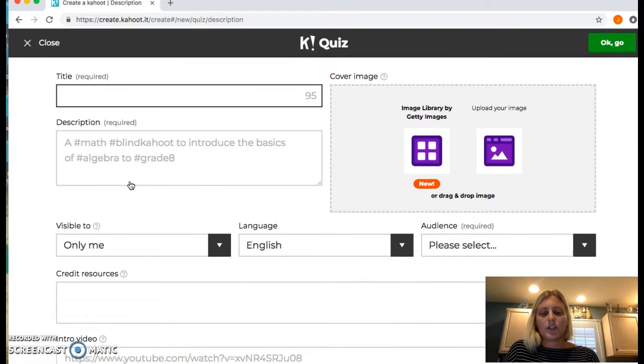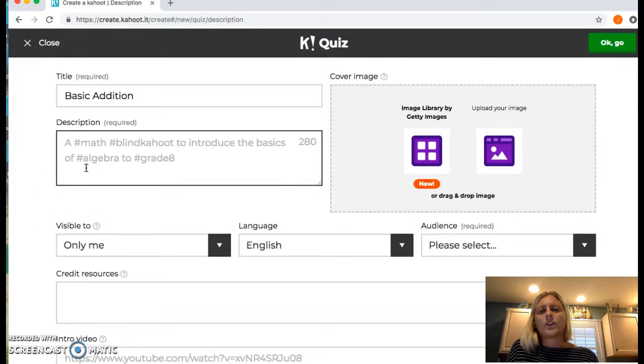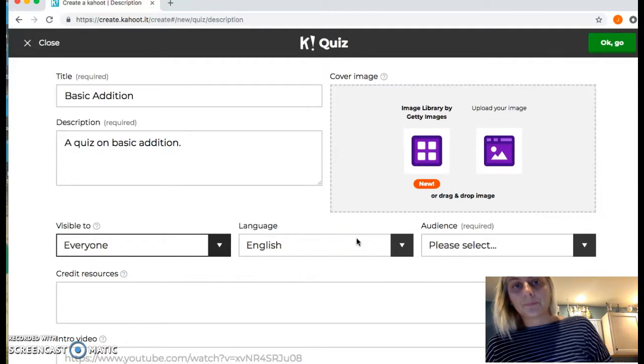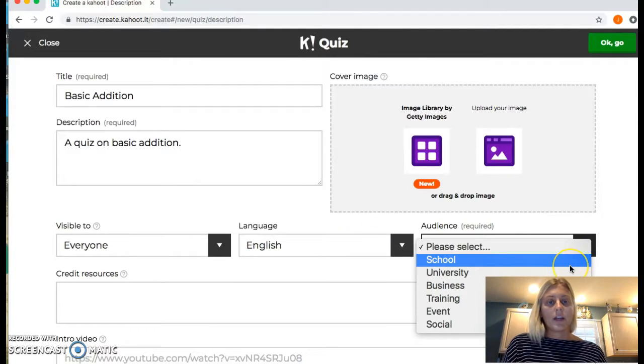So the title is going to be Basic Addition. And then you just need to do a really short description. So we'll do a quiz on basic addition. And then you're going to want to make it visible to everyone. And then whatever language you and your students are using. And then the audience, it's going to be for school.